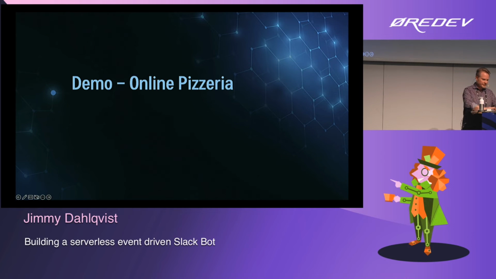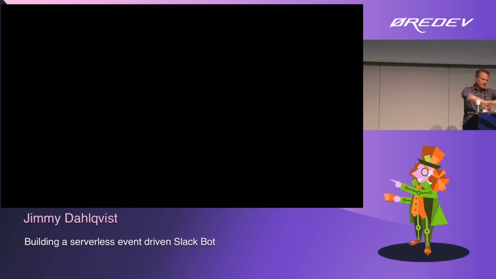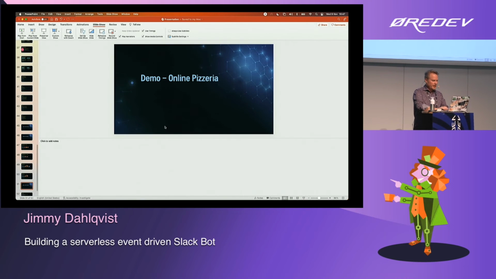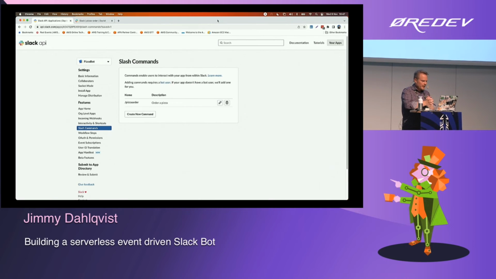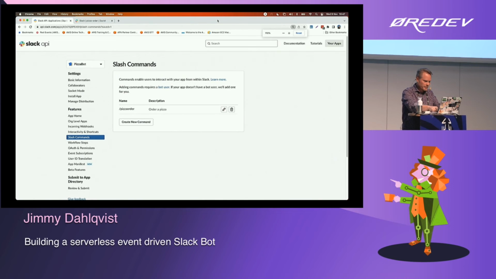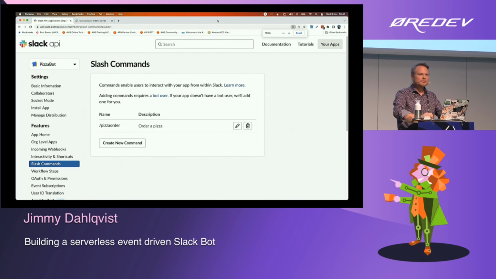And I'll see if we can do this without breaking everything. What do you think? So, is it big enough, by the way? Could someone in the back tell me if I need to zoom in more? Better? Thumbs up? OK, perfect.